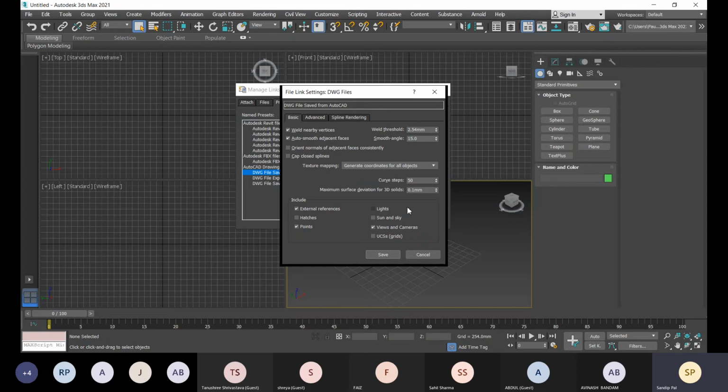So suppose I'm importing any 3D AutoCAD file, and I need to place light from the AutoCAD, if I'm taking any light, I can choose that. Views and cameras if I need, UCS if I need, and if I need to place with the proper curve steps, I can increase the maximum surface deviation for 3D solids, surface. So that I can get a smooth solid surface.